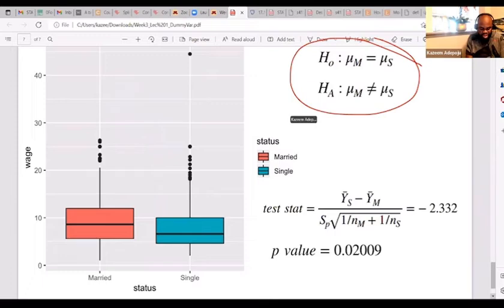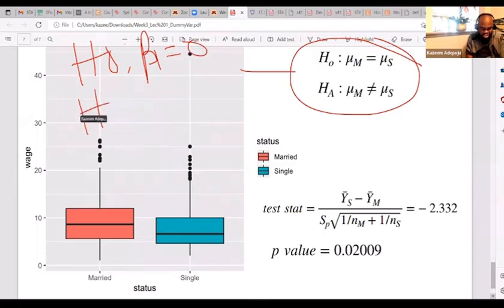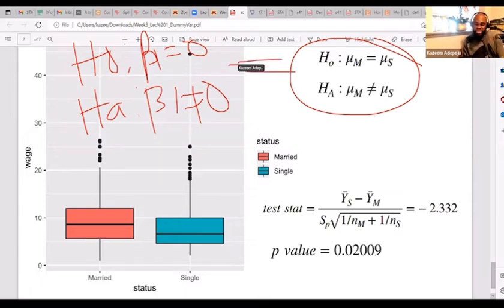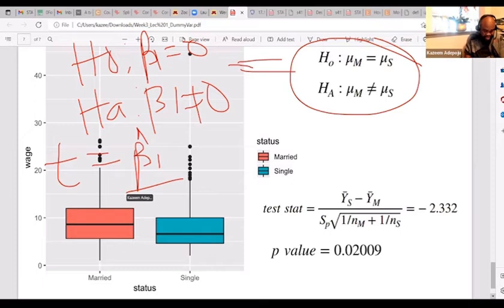What I'm trying to tell you now is that this is the same thing as testing H naught: beta 1 equal to 0, and HA: beta 1 not equal to 0. They are the same. And don't forget, the test statistic is basically beta 1 hat divided by the standard error of beta 1 hat, and the p-value associated with the test is what you compare with the level of significance.